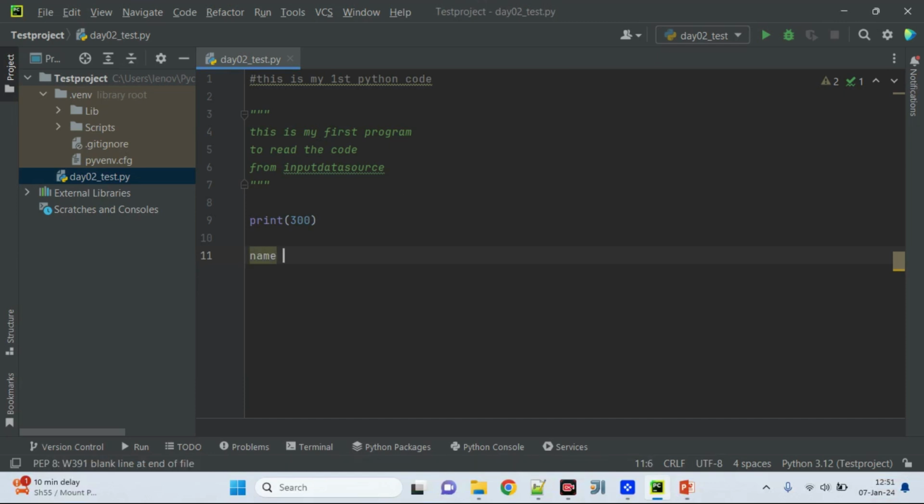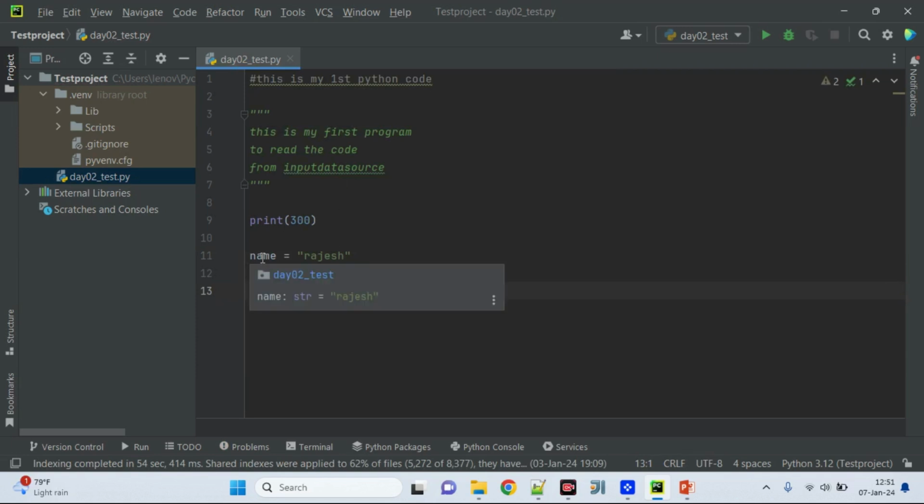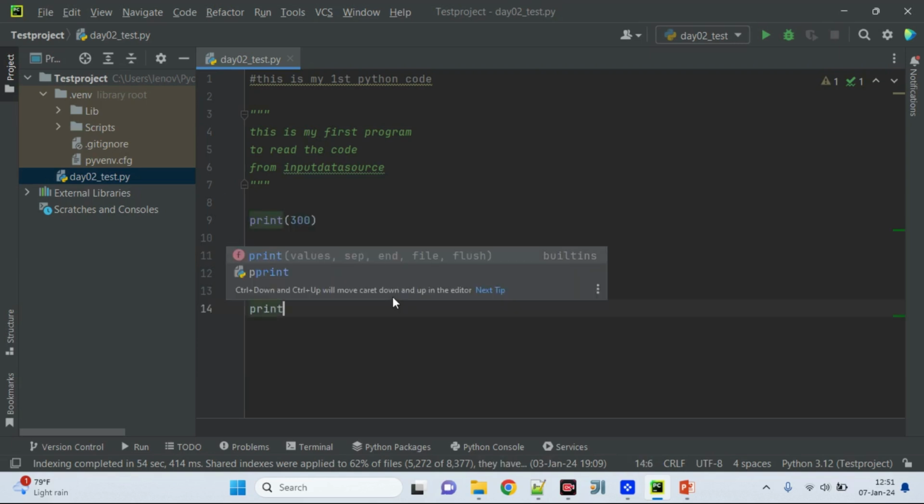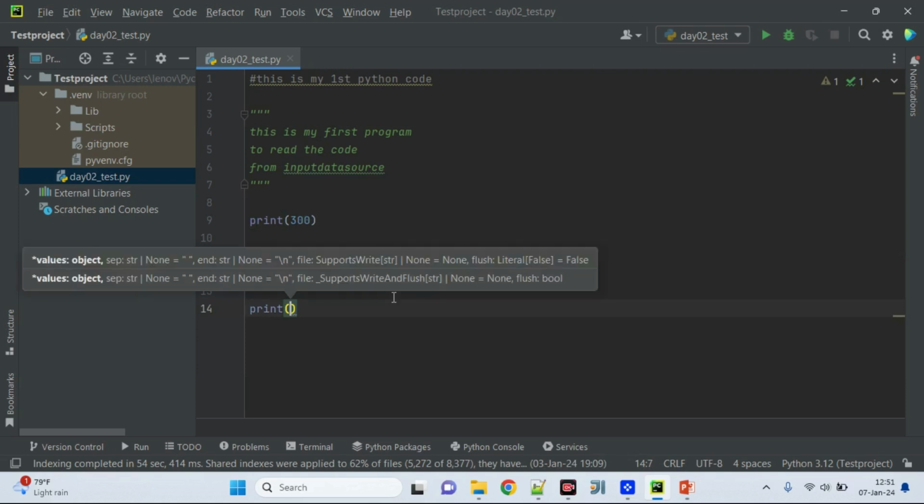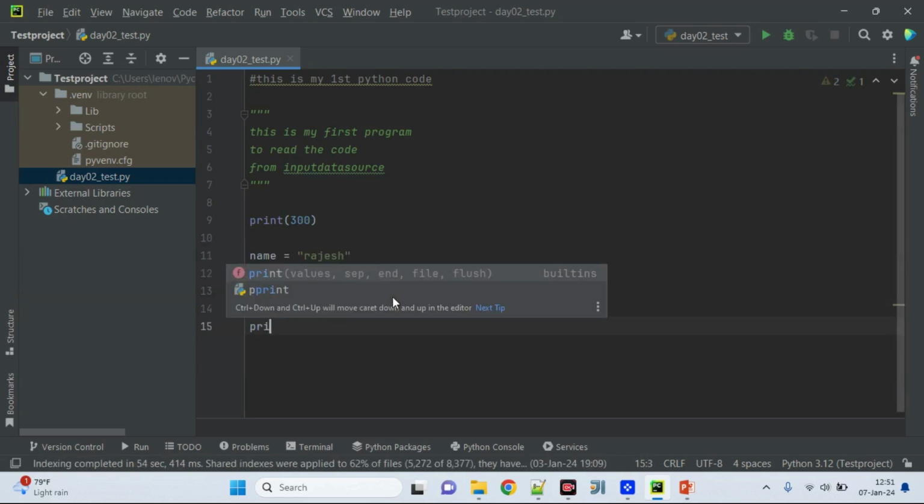Let's say name. If you want to make it a string, just ensure that you are having double quotes. If you want to have a number, let's say 10. So what I am assuming is name is the field or variable name which is assigned to a value called Rajesh here in this example. Now I want to print name and I want to print number.